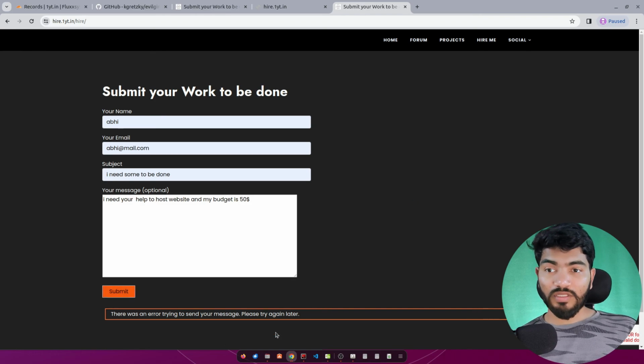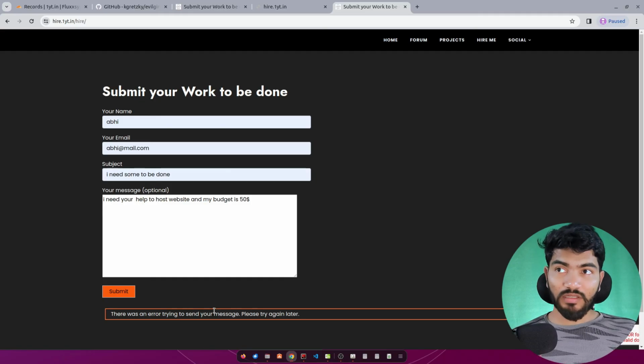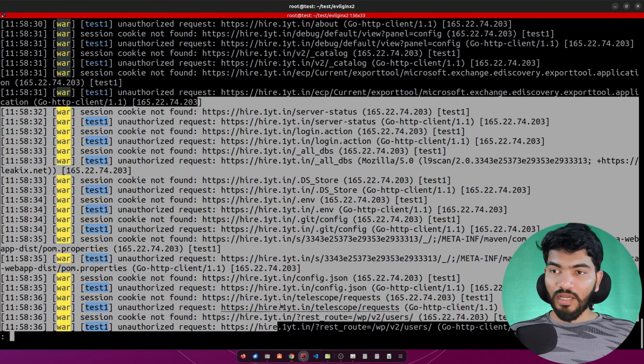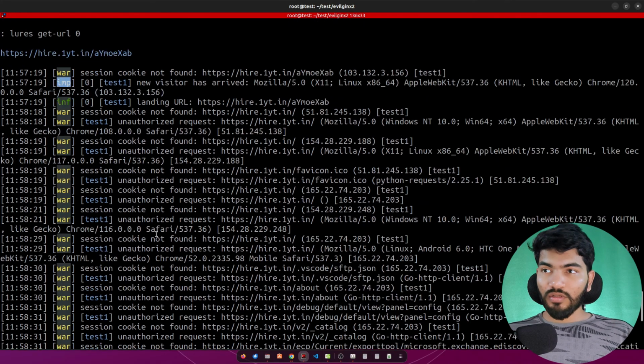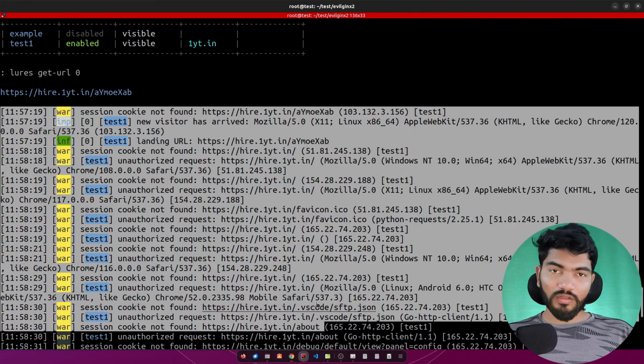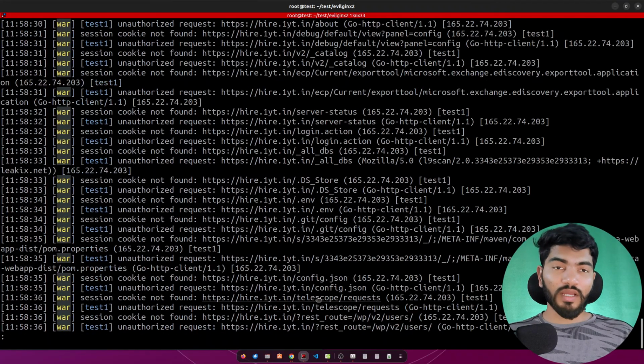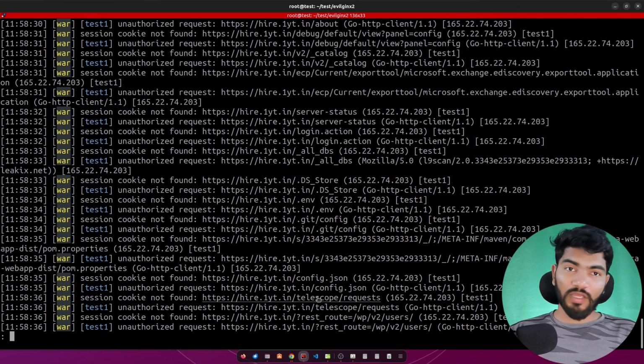So right now the submit process is not working because I have added phishing protection on my website, so that's why it is not able to submit. But in your case, you should be able to submit it if the website hasn't added any phishing protection. So in that case, on the terminal side, you should be able to get the credentials right here, whatever the user is submitting. So this is how you can set up and do phishing using Evilginx 3. If you have any doubt, you can just ask me in the comments.